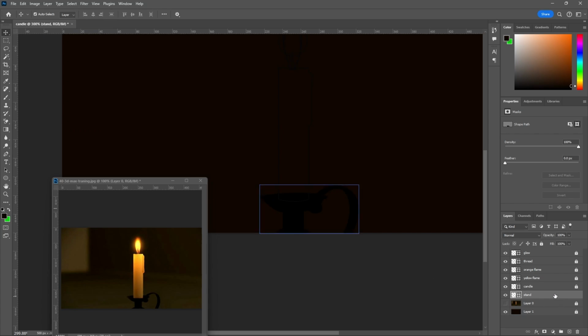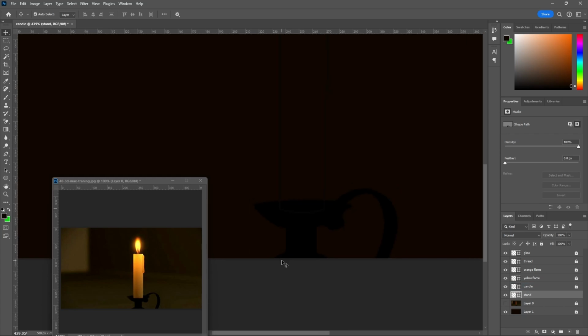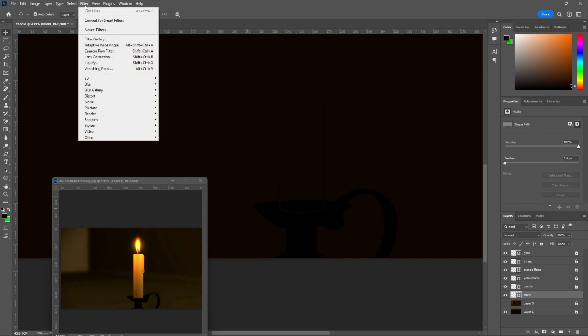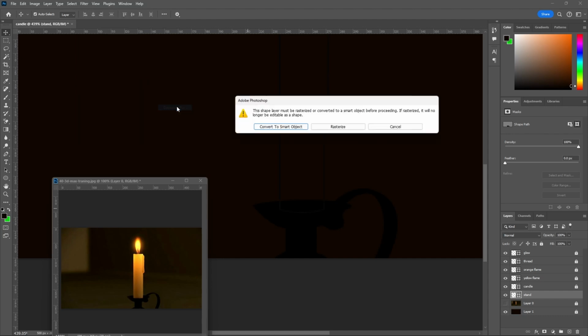It's gone. Okay, and we have to use some blurriness. So here it is in a very sharp shape. So use some blurriness here. Here I'm using filter. From filter there is a blur. Use Gaussian blur. Okay, here it is asking the shape layer must be rasterized or converted to a smart object before proceeding. If rasterized, it will no longer be editable as a shape, right? So better to convert this, rasterize.